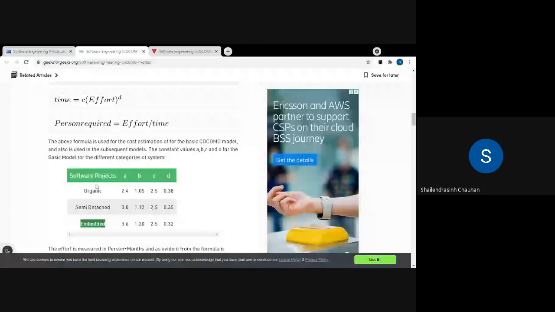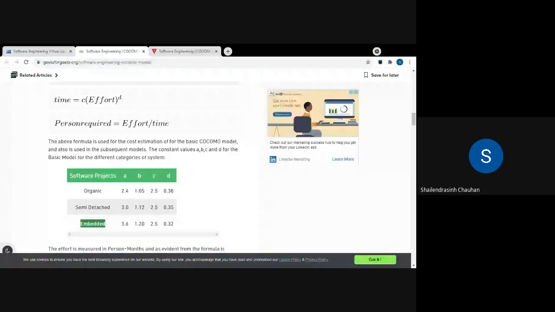Fine. So let us say one scenario is given to you, that the software requires very few team members, and you have already worked on that kind of project, and it is well understood by you. Based on this kind of description, which category applies to that project? Organic. Fine. So you can use these constants A, B, C, D, that is 2.4 for A, 1.05 for B, 2.5 for C, and 0.38 for D.